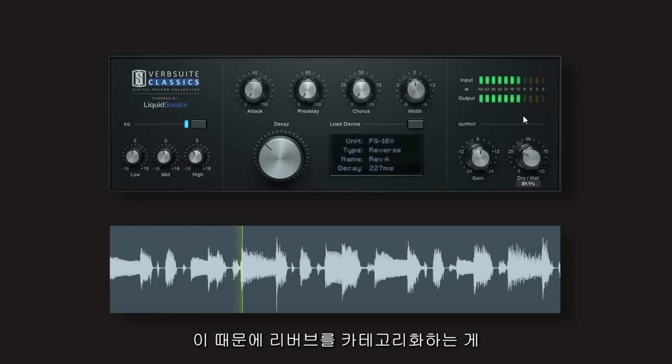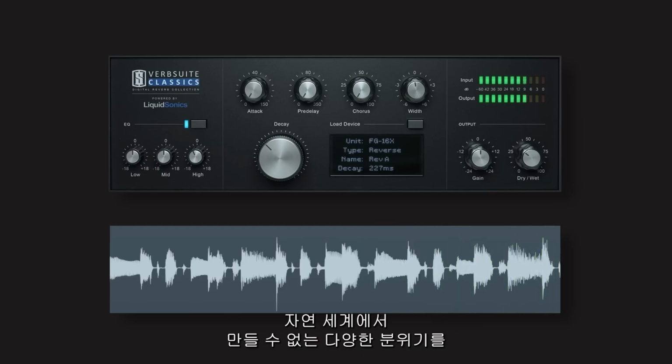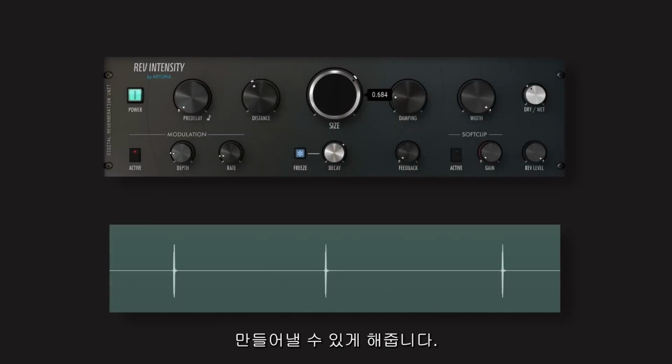And this is where categorizing reverbs becomes a little bit difficult, because the modern digital and algorithmic processors allow you to create all sorts of ambiances that simply couldn't be created in the natural world.